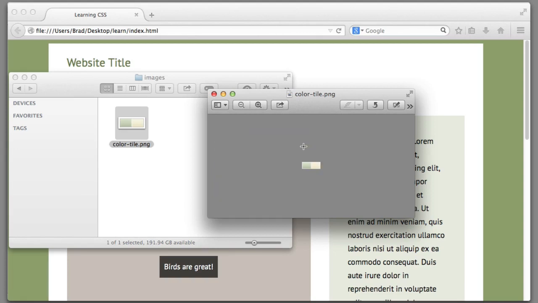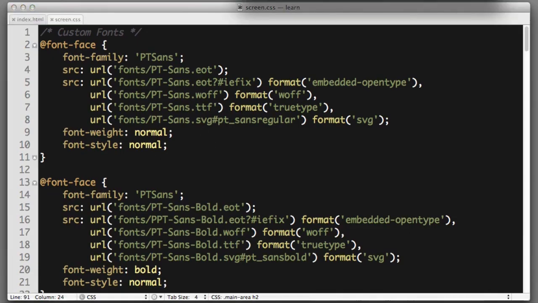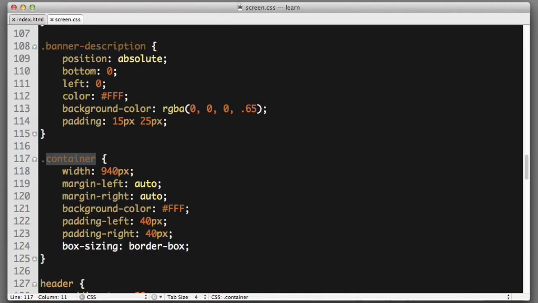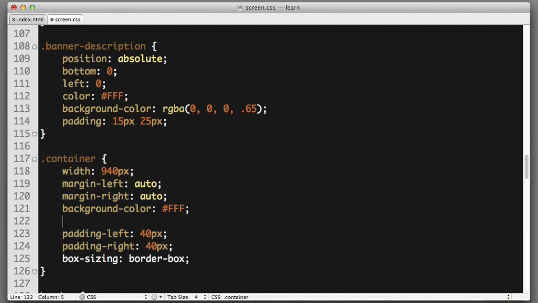Now, if we want to apply this image as a background for this overall white container, I will simply find the container element rule in my style sheet. Here it is. And I will add a new property, background-image: url, and this is where we point the web browser to the image file.